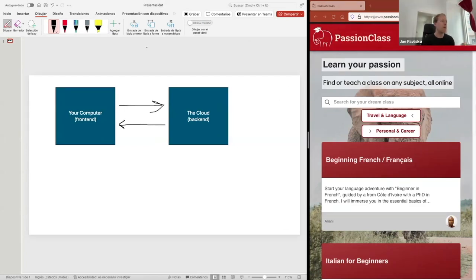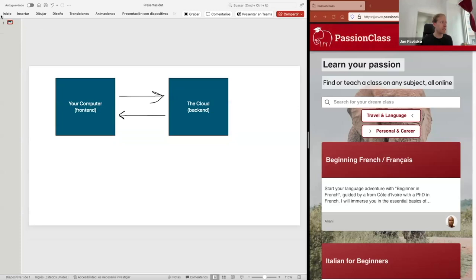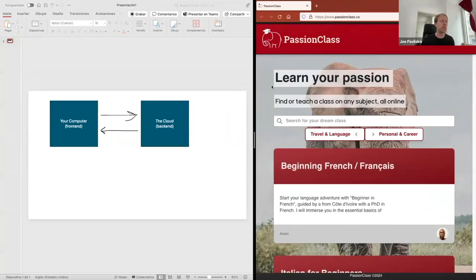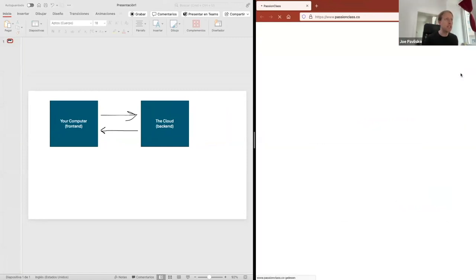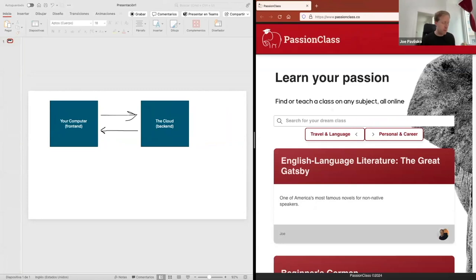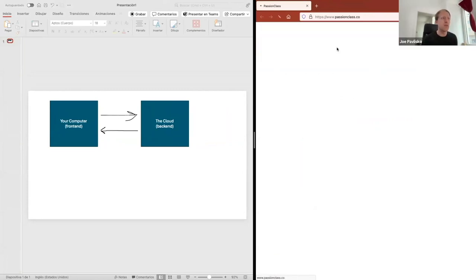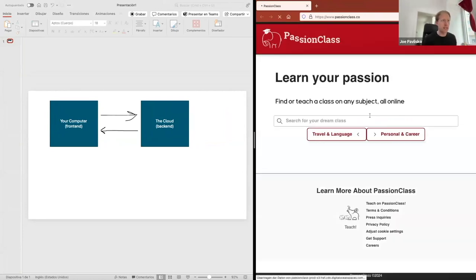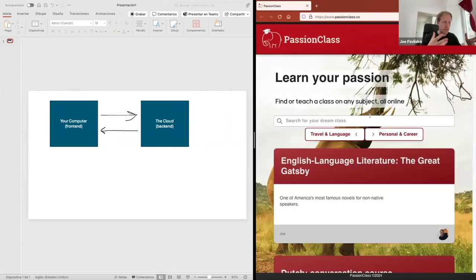Okay. However, that seems obvious enough. I want to show you when I first load, for example, Passion Class. The reason I'm using this is because this is a website that I have built. When you load Passion Class, you can kind of see this delay. When you click it, there's this delay of it loading. It takes a second and then it appears.